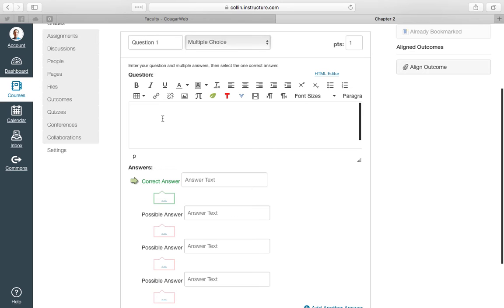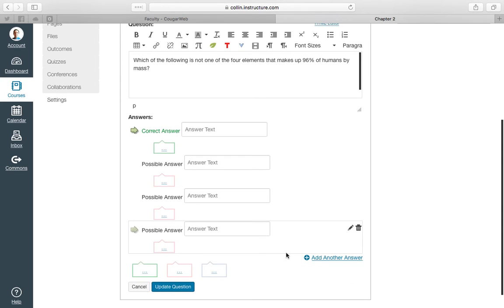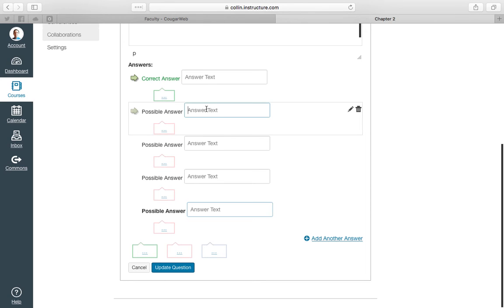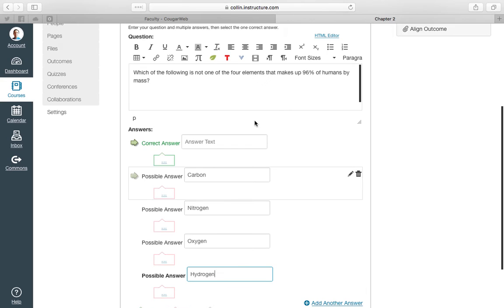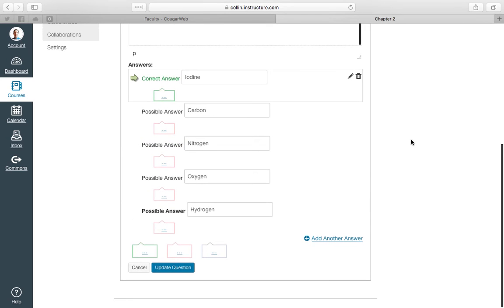And I'm going to go ahead and say, okay, which of the following is not one of the 4 elements that makes up 96% of humans by mass? So the elements I like to call the big 4 elements are going to be carbon, nitrogen, oxygen, and hydrogen. So those are the big 4 that make up about 96% of our body mass. And an example of an element that doesn't fall into that category, which is a trace element, is iodine. So there's my multiple choice.